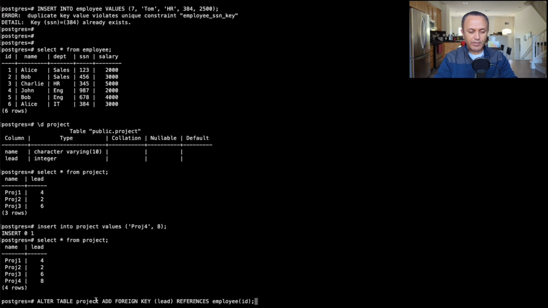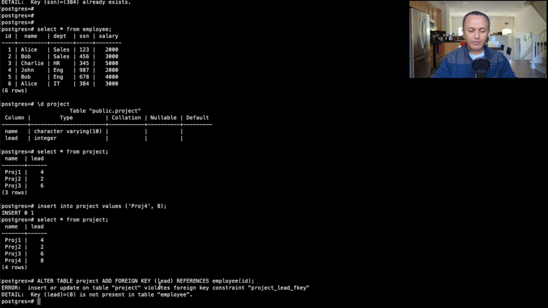So I could say something like this: alter table project, add foreign key on the lead column, and this references employee, the ID column. Of course, this will not work right now because we have a value that is not referring to an existing employee. So it says here that lead equals 8 is not present in the employee table. So again, before adding a constraint, you need to fix the data so that the constraint is satisfied.